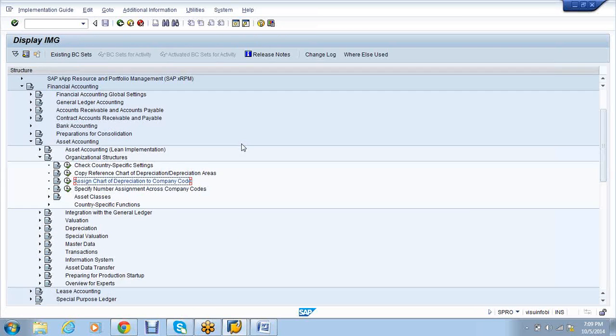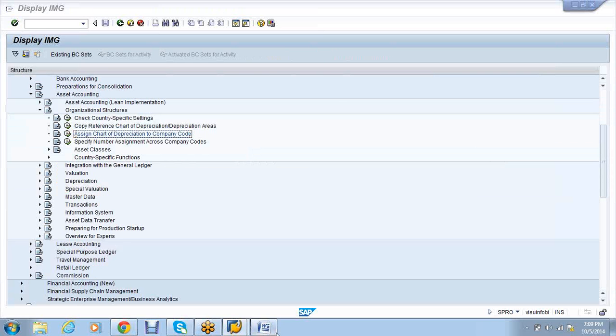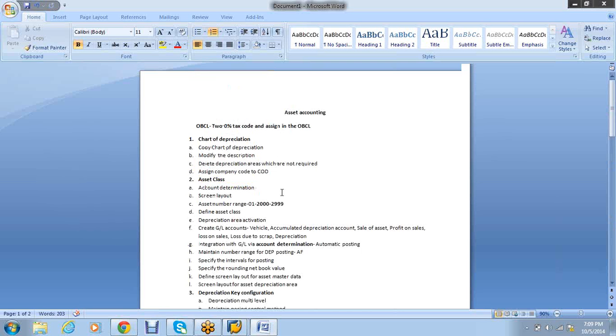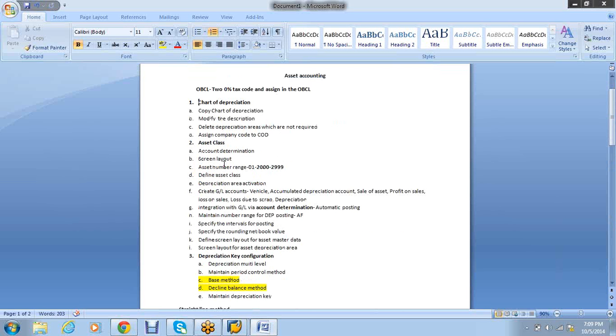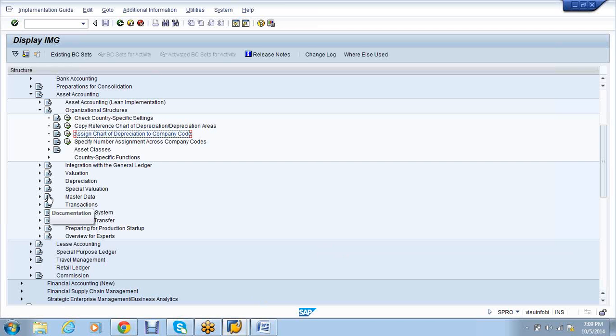Now I will do the configuration related to your asset class. So first, to define an asset class, I have to have an account determination, screen layout, and asset number range. So first we will define those, then your asset class, and the organizational structure, we have an asset class.